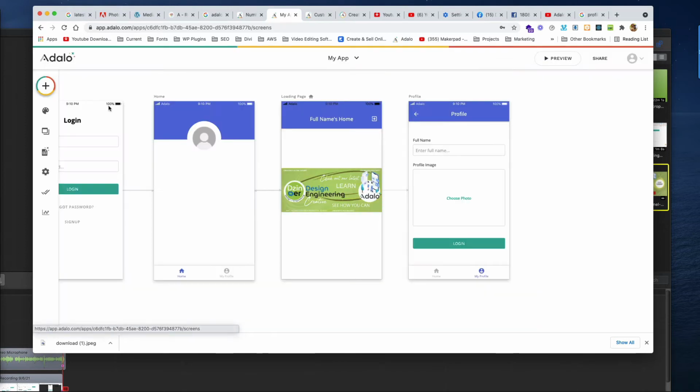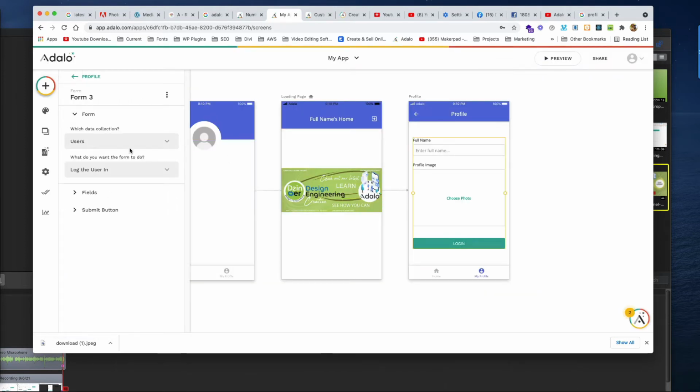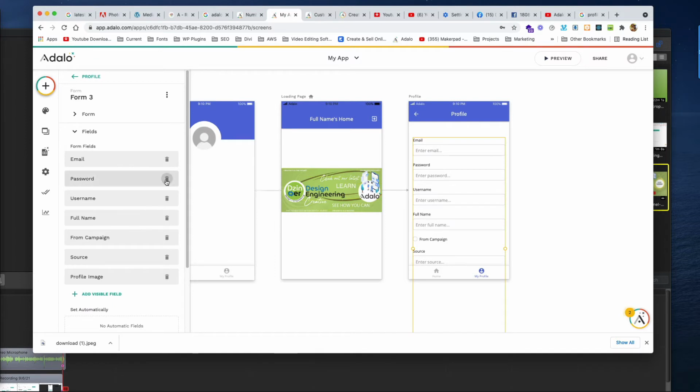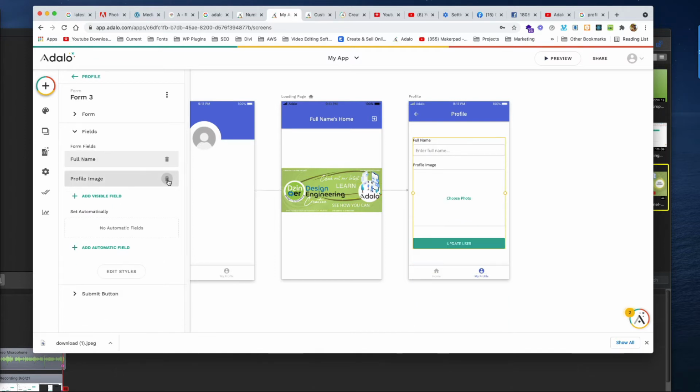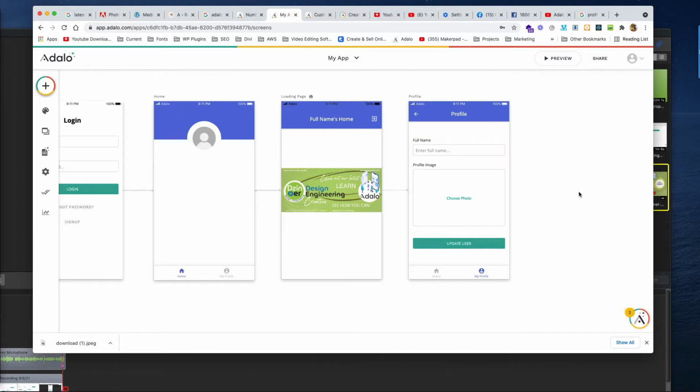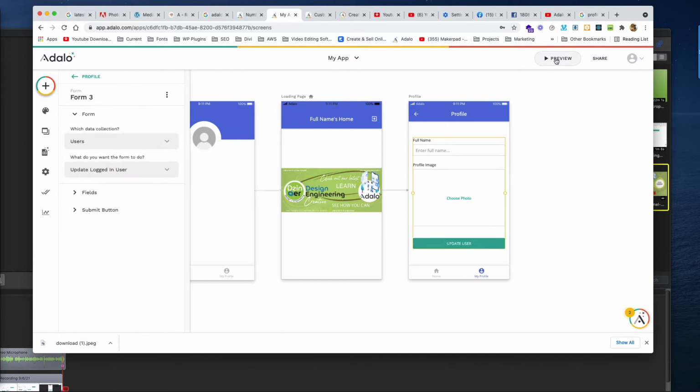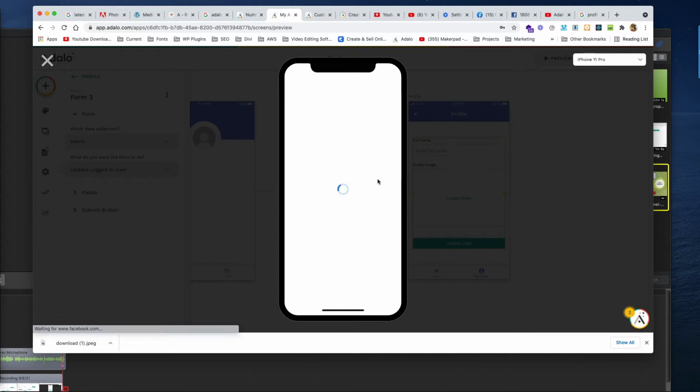So what I've done wrong here is in here, because I choose this and I change the collection and set a default as login user, I'm going to change it to update logged in user. Then I've got to go back in here, unfortunately, and take out email, password, username, from campaign, source, like this. But that's all you've got to do, and now it says update user by default. So now we run this again.